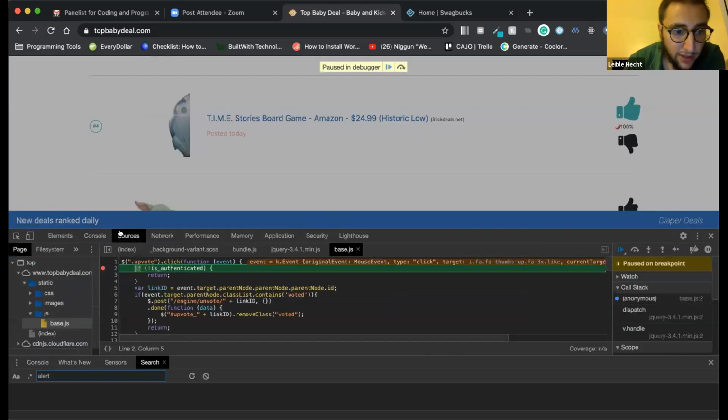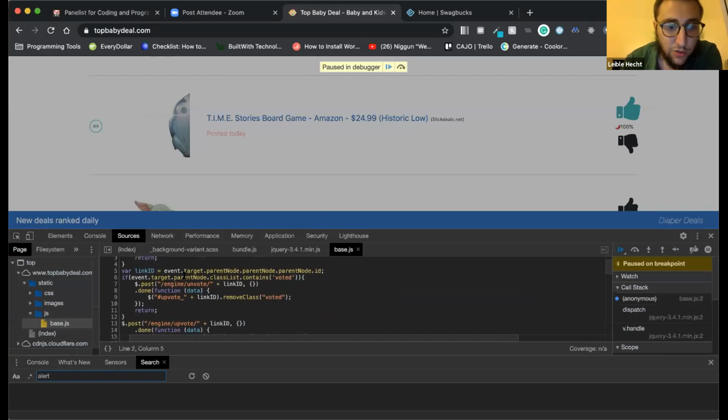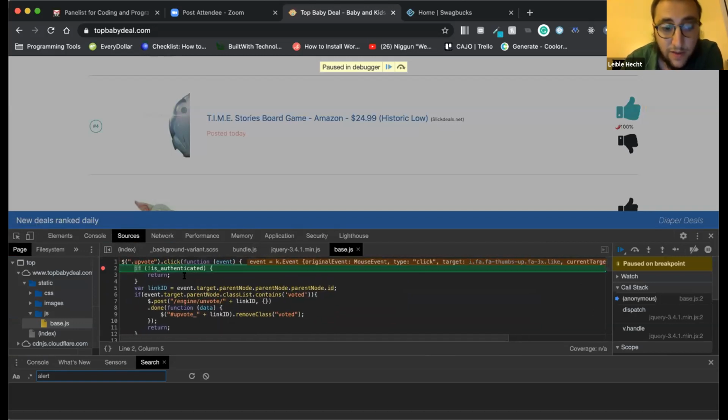So then we went back to sources. I added some jQuery that says when you click on upvote, it should do this function. Now, what is this function? This function sends a request to my server that says, by the way, somebody just upvoted this. Now, right away, it says, hey, I want to see, is this user authenticated?